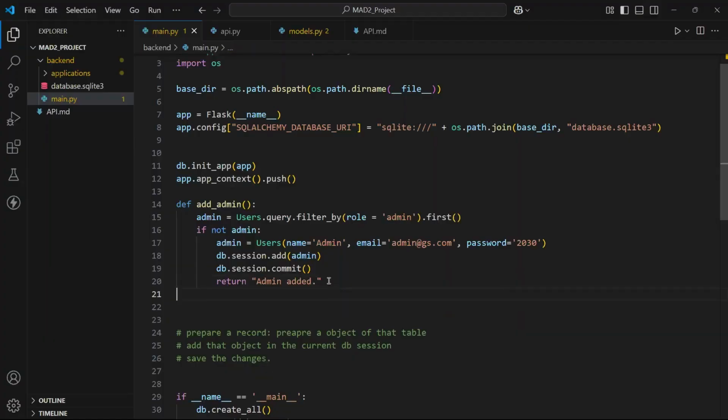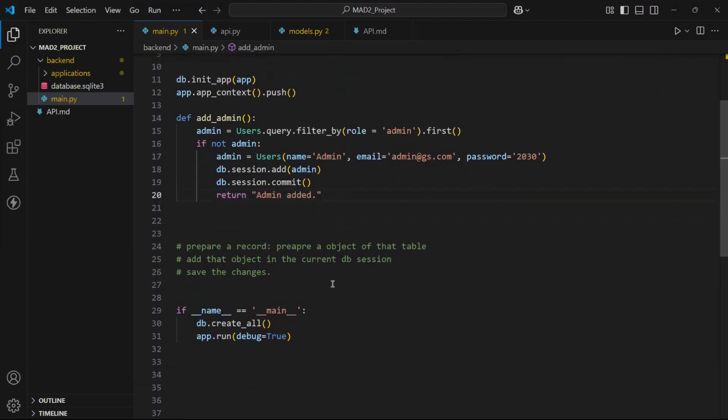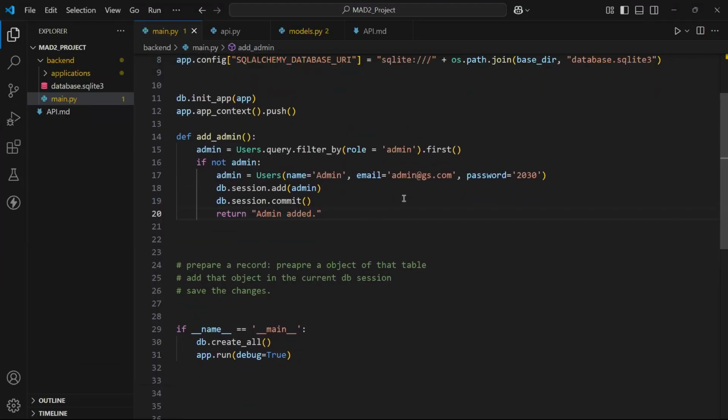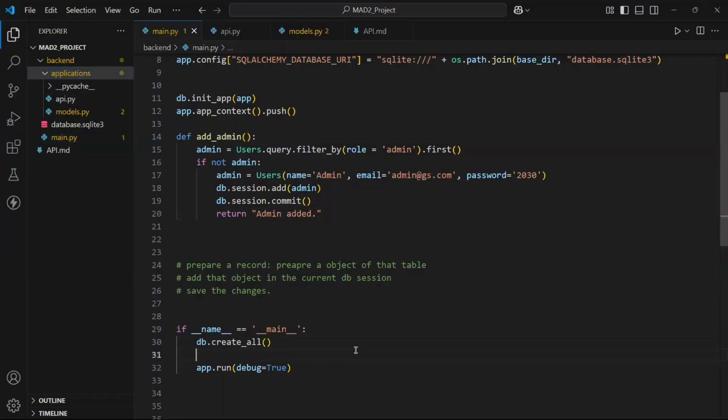And if the admin is already there, then we can leave it. Okay, so yeah, we haven't called this function yet. Once the database is created and all the tables are created, then we will call this function and write add_admin and parenthesis.